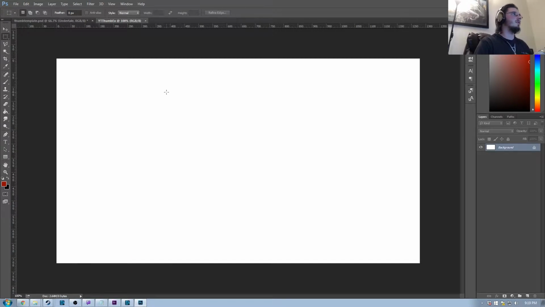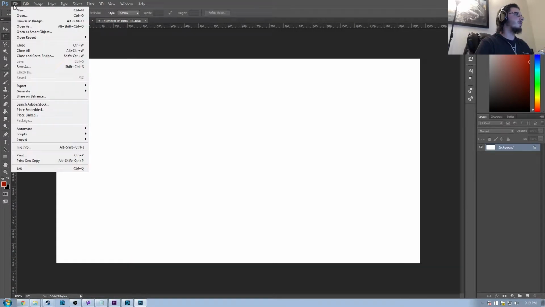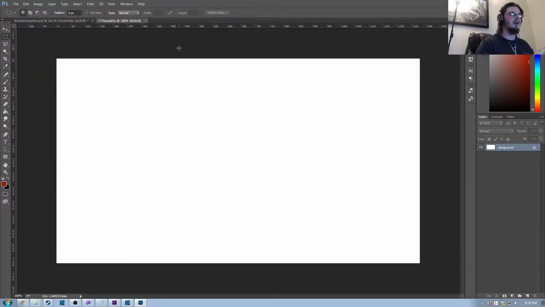So right off the bat, oftentimes I use Adobe Photoshop CC, Creative Cloud. It's subscription-based. All these techniques will be transferable to any modern Photoshop. It's all pretty much since Photoshop 7. It's pretty much the same.